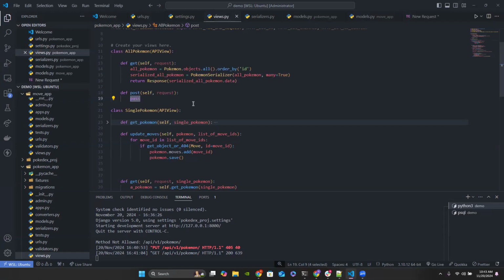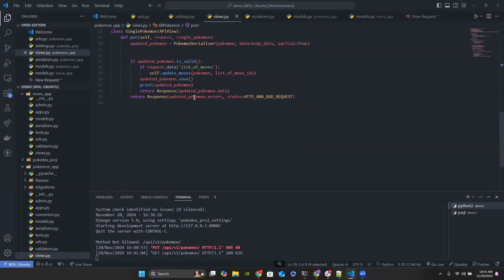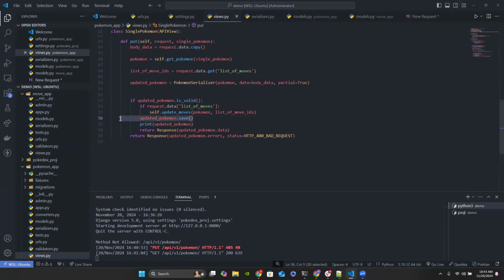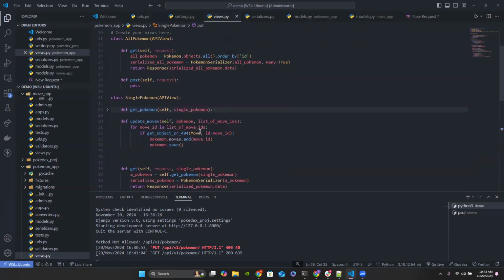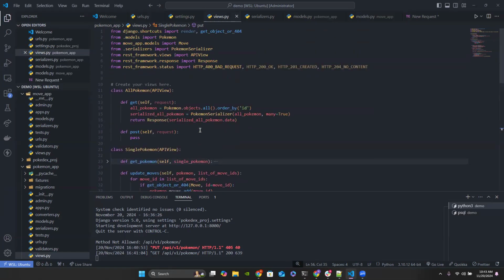Not necessarily. We don't have to add our Pokemon. How do we create a new instance of something? What do we do here? What do we do when we create something new or update something? So access your model. Put it in a variable. So we use all Pokemon serializer and put it in a variable.